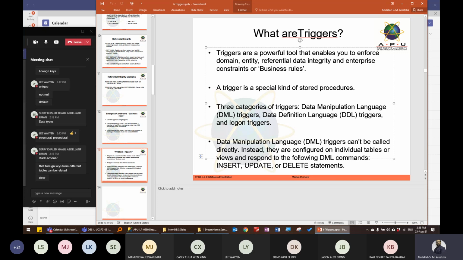Then we have DDL triggers. DDL triggers are the triggers that we can execute when I use create, alter, or drop commands. Logon triggers are the triggers that will be activated when I try to log on to the server, and this one is usually a dangerous one, because if you apply the logon trigger in the wrong way, in most cases you will not be able to access the server. Later I'll show you some examples for that, okay?